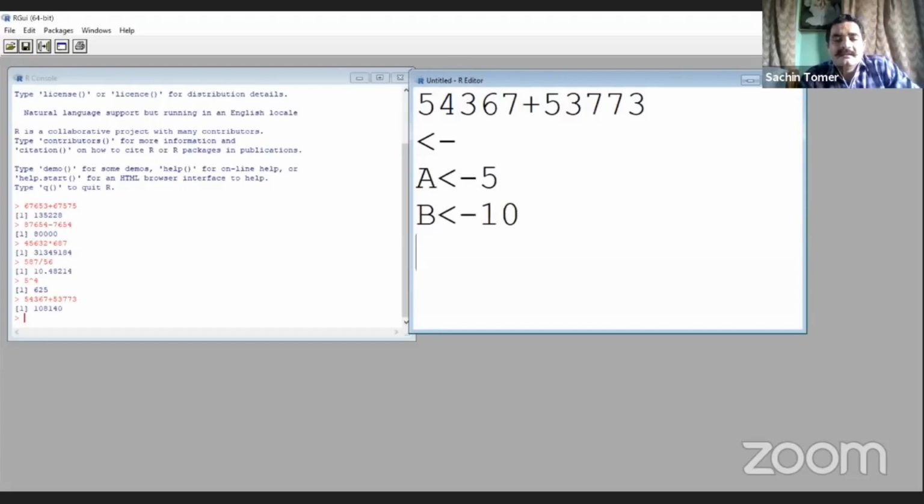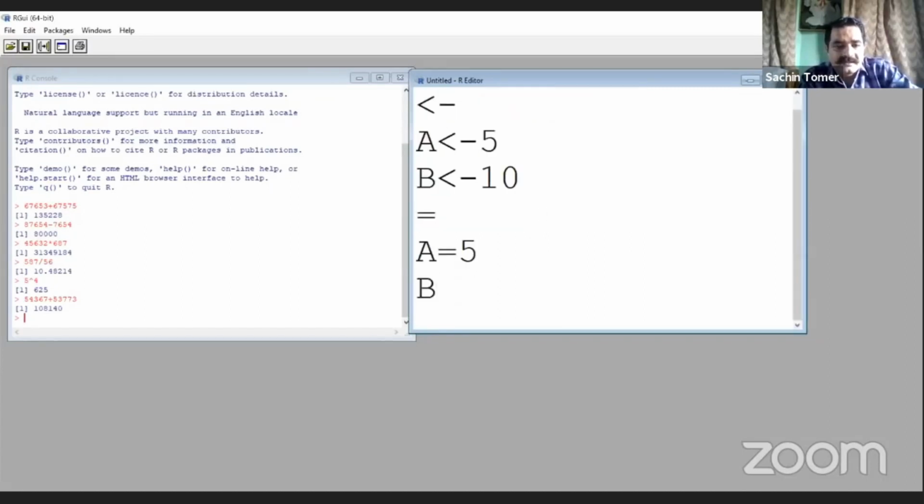One more assignment operator in R is the equal to sign. You can simply write a = 5 and b = 10. So both the sign less than minus and equal to are assignment operators. The value a = 5 is exactly equal to a <- 5. So it's up to you. You can use any one. Both are assignment operators.